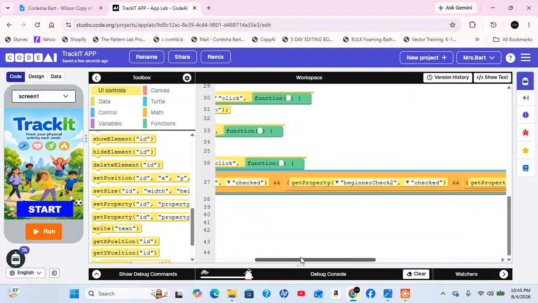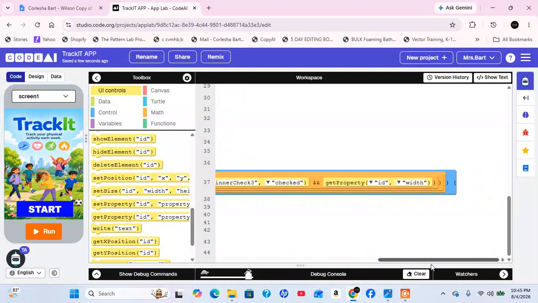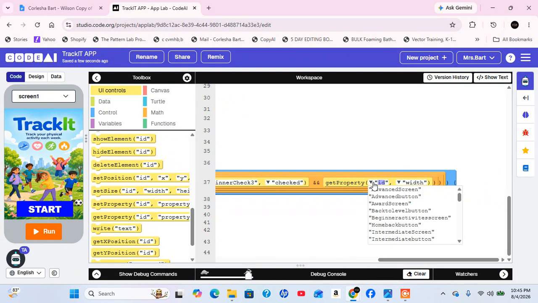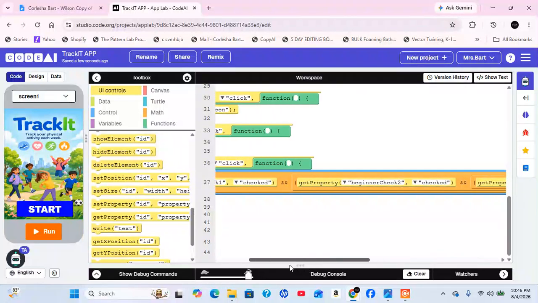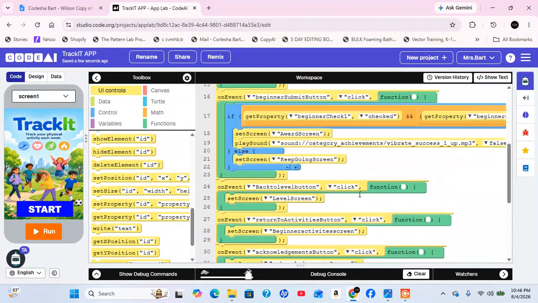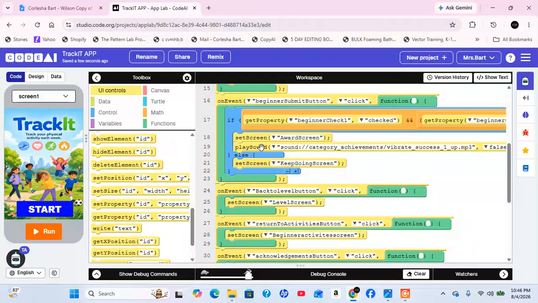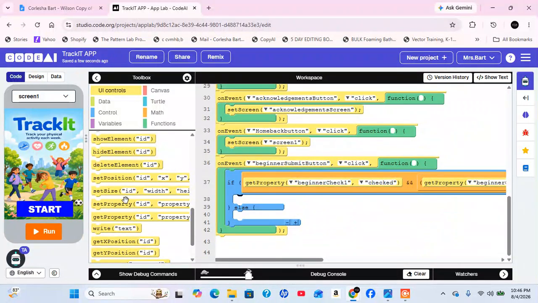All right. So we don't need to add one. So I remove that. And we're going to go ahead and select 4. Make sure that is checked. All right. So we got that checked. Now in the else, set screen. So basically you're telling it if all 4 boxes are checked, set screen to award. So we're going to go ahead and add set screen.